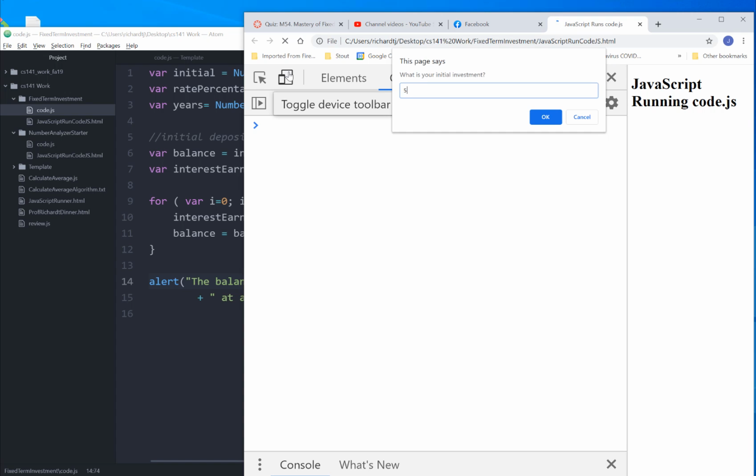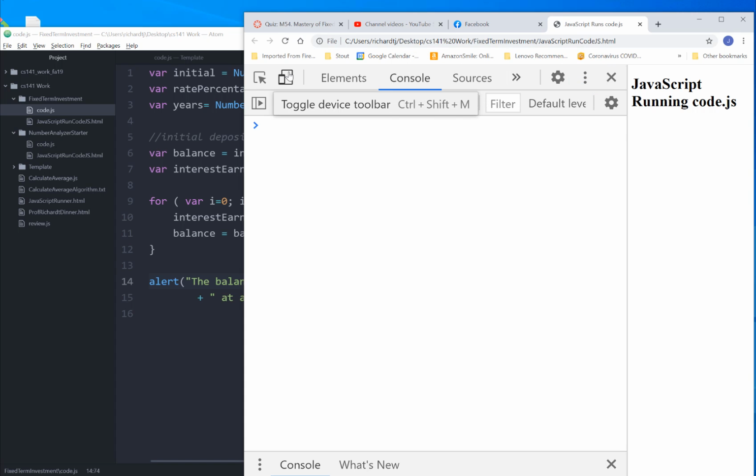And we'll try the same one. We have $50. We're going to get 1% on it. So we're going to earn 50 cents in 1 year. And that's going to give us $50.50. Okay. So there we have it. We have our working program.